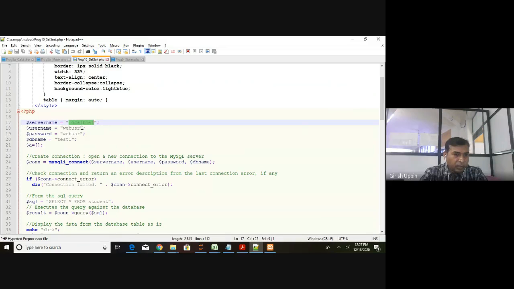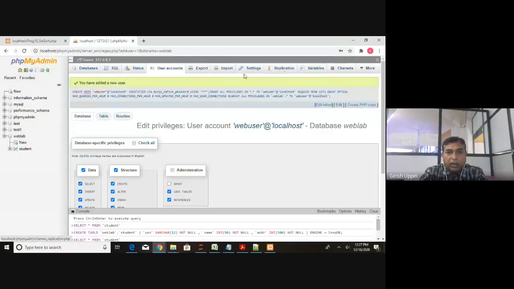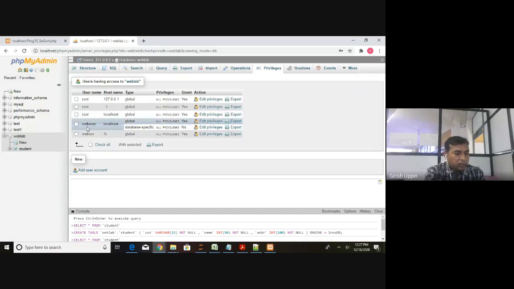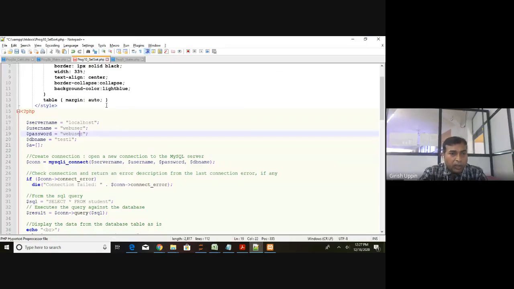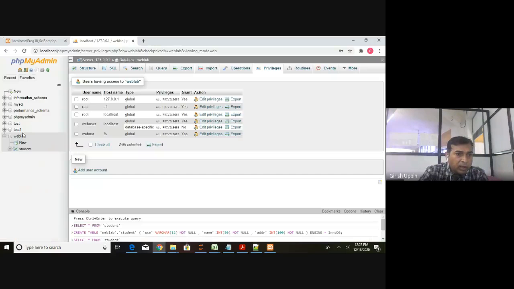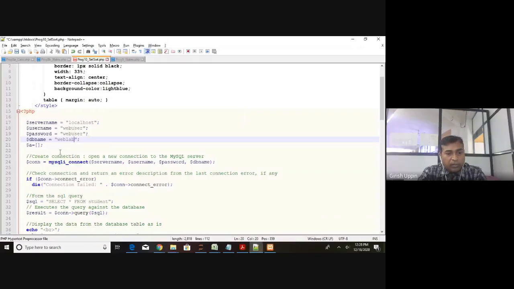Okay, localhost, same. I created the new user, so web user, right? I made a small change. This is the new user. If you go back here in the privileges, user accounts, you will see one more account. This is the one we just created, web user. So we have to give that credential, web user, and what is the database name we created? We created it as web lab, isn't it? We have given database name is web lab. That is the name. I will save it.